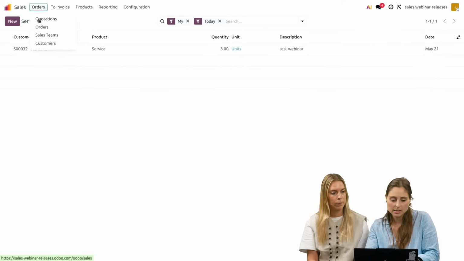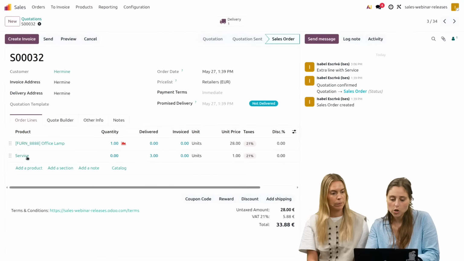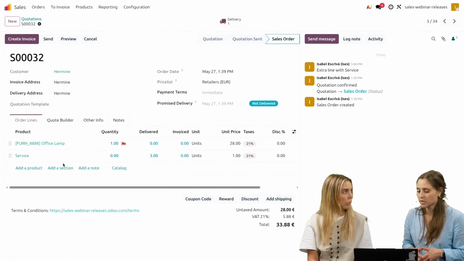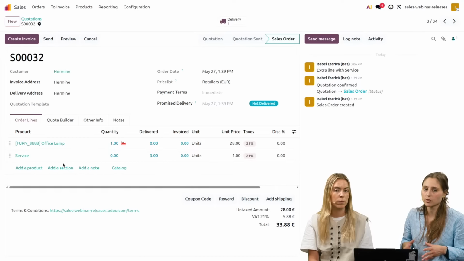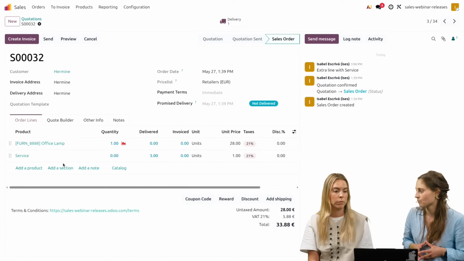And let's go ahead and see what happened here on the SO. You can see that we added the service material to the SO quite quickly. And you can do that in mass, obviously, for the different sales orders that you might have. Super cool.